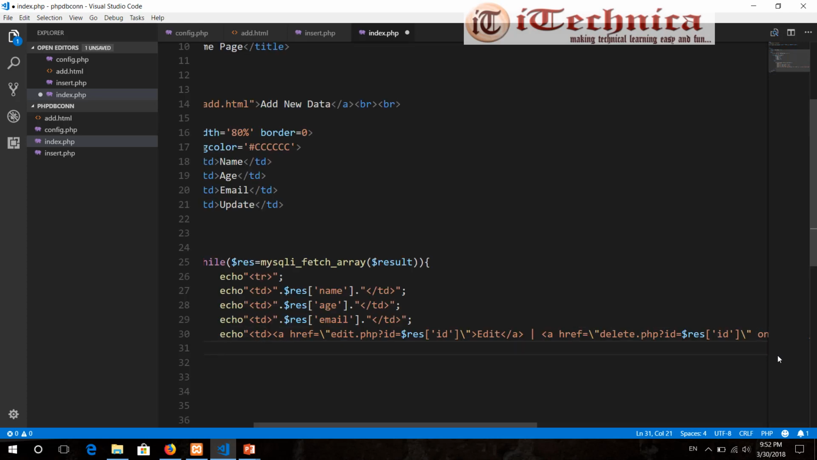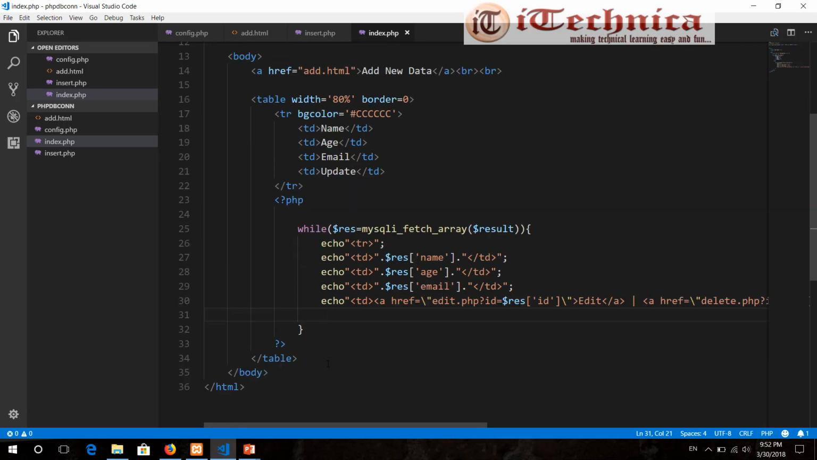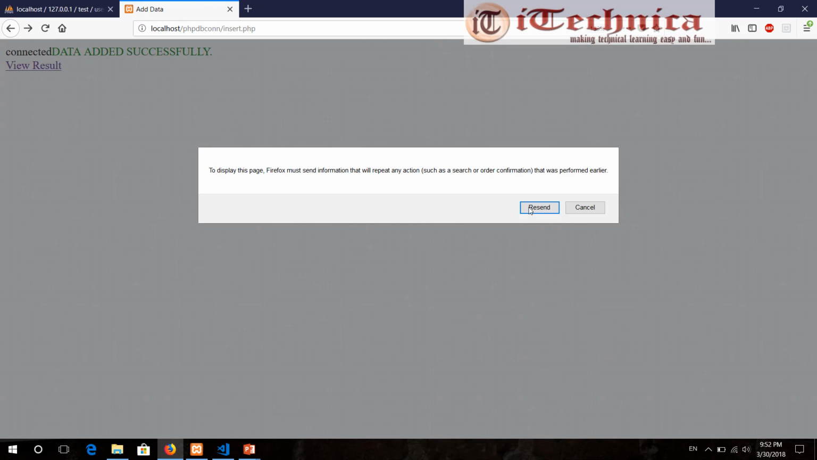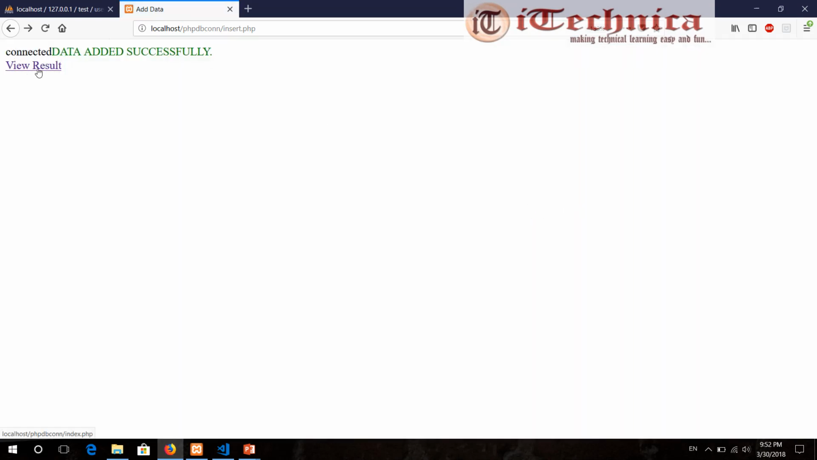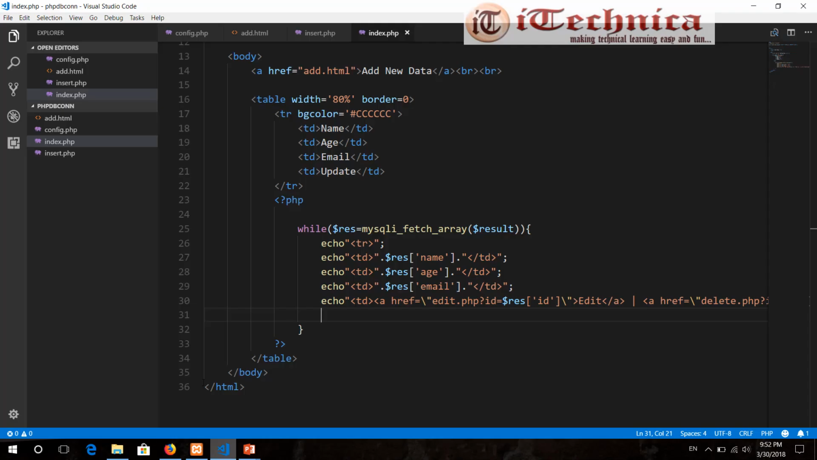Okay, so this is how my index.php page works. I simply save it and re-execute this command, and if I click view result, it is saying some error on line number 30 of my code. Line number 30 is this.